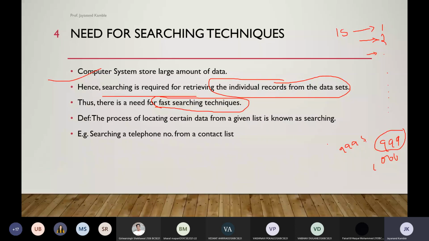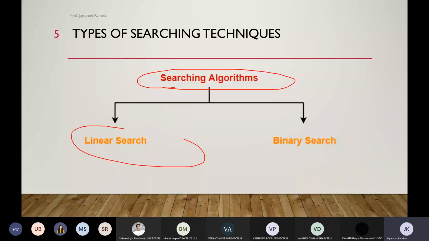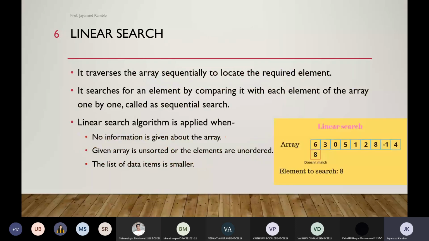So what is meant by searching? Searching is the process of locating certain data from a given list. Example: searching a telephone number from the contact list. You might have done this. There are two types of searching algorithms, linear search and binary search. Linear search is also called sequential search. Now we are going to talk about linear search or sequential search.